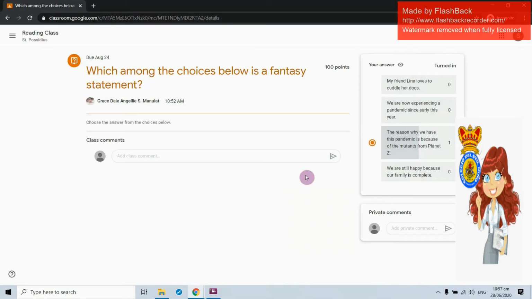Another thing that you'll be able to directly see is the private comments to your teacher. Private comments are located on the right-hand side of the page. All you need to do is click on the space and you can type your question or statements, whatever message that is that you would like to send along to your teacher.